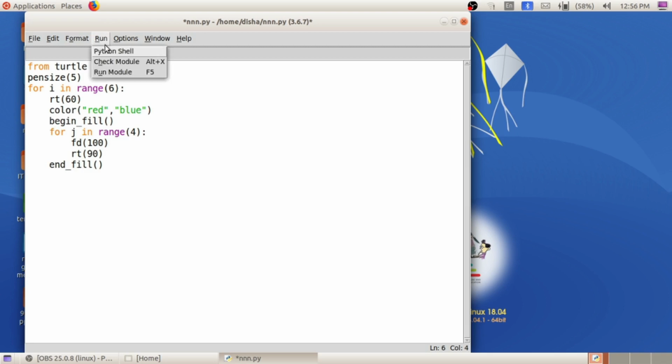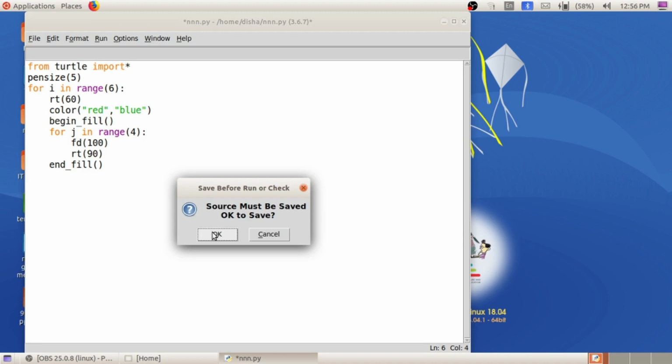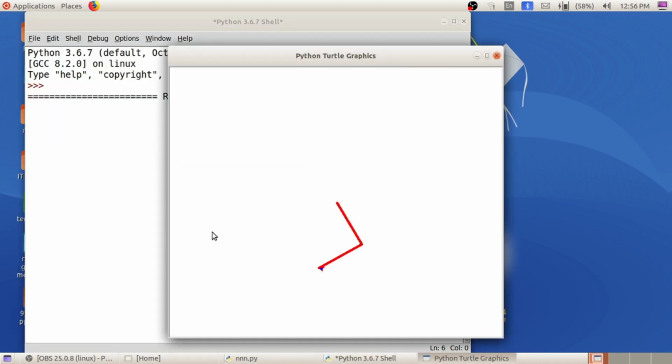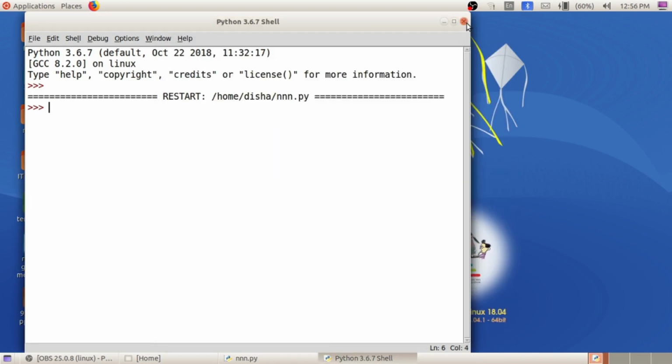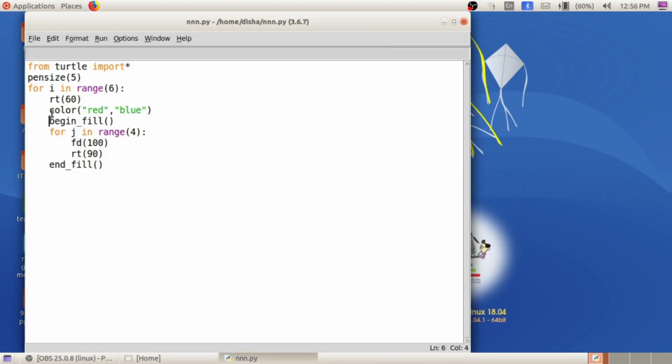Now I am going to run the module, then you can see the corresponding result. Okay, the first color, red color, indicates the line color. Blue color got filled inside the shape. So this is the program for filling the shape with color. So 3 commands are used. Okay. And begin fill and end fill must be at the same position.